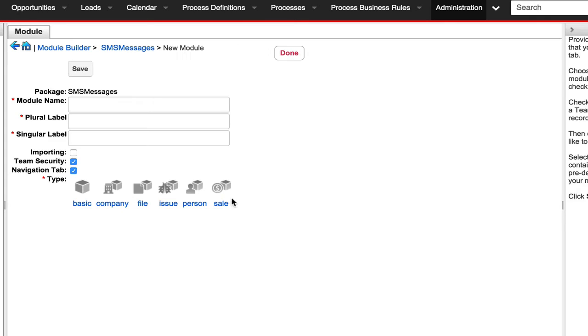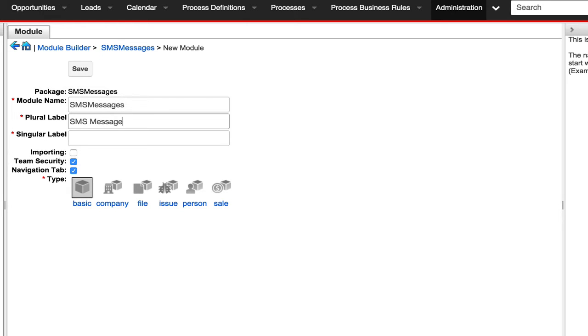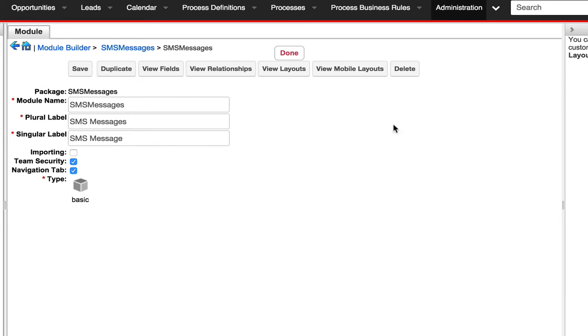I'm going to create a new module in my package. It's going to be basic. It's going to be called SMS Messages. And our plural label is going to be messages, and our singular label is going to be message. And we do not want people to be able to import. We do want team security, so only certain users can see a message that was sent or received. And we do want a navigation tab so that users have the ability to create directly from above. Again, this is a basic module.